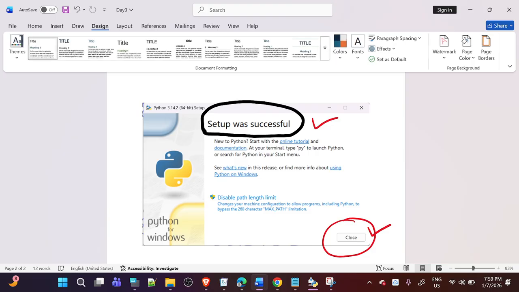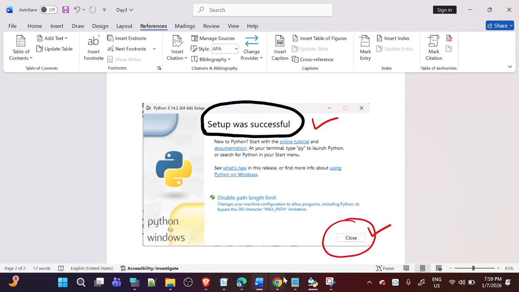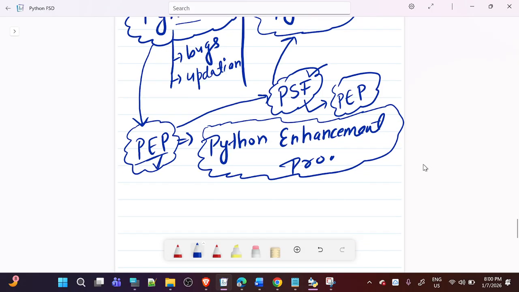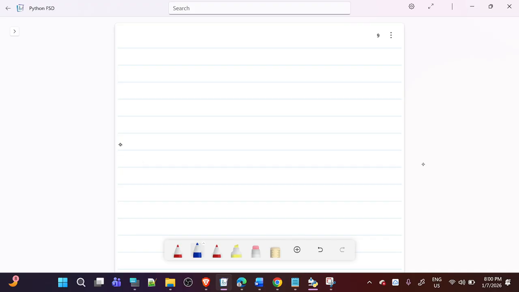Now, how to check whether Python is installed correctly or not? How will you believe my words that Python is installed in your system? So what you will do is open CMD. CMD is nothing but command prompt.